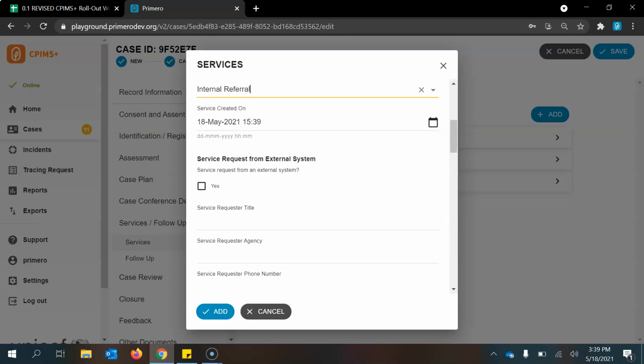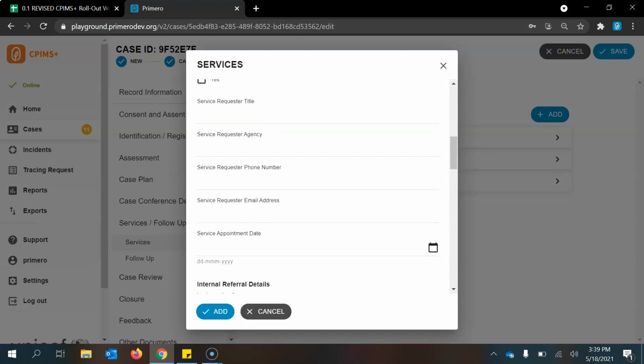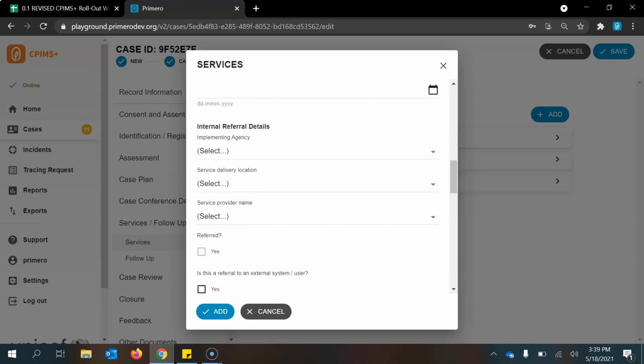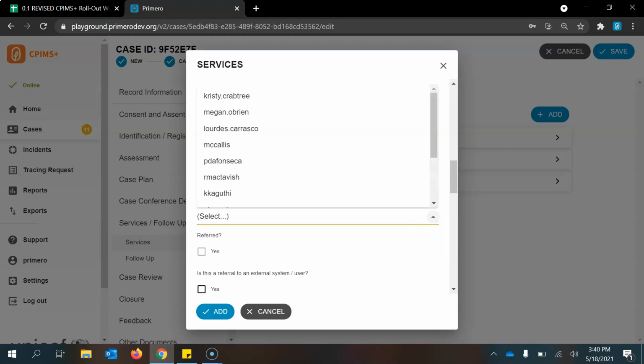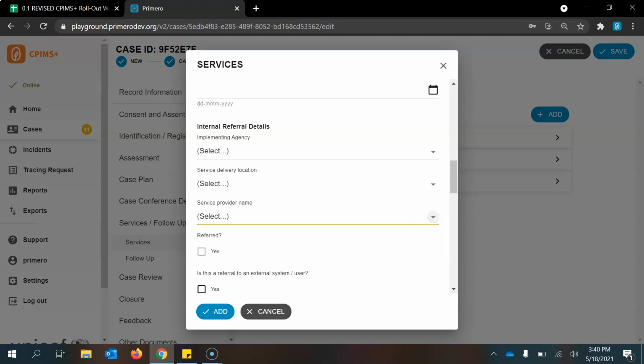If I continue to scroll down past the external system form, and we're doing an internal referral to somebody else who is also using CPIMS Plus, we want to make sure that when I select the implementing agency, the appropriate locations and the appropriate service providers are mapped correctly into the system. This is what we're going to be doing in this video.